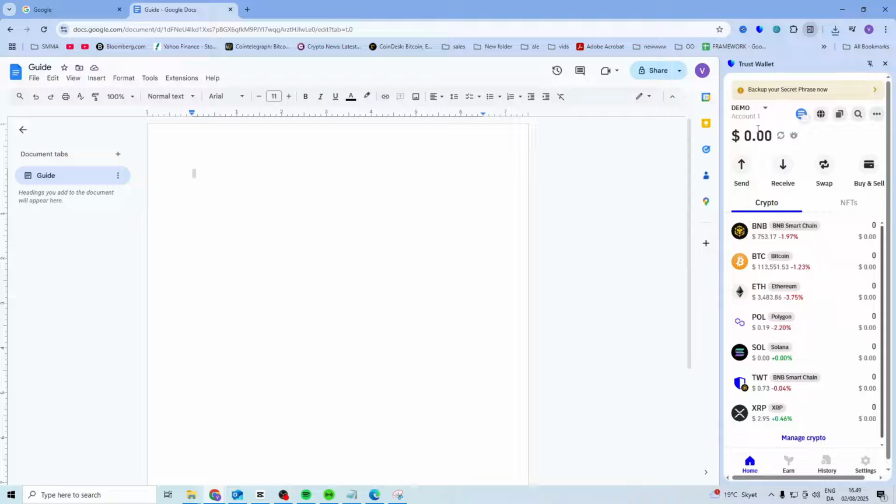If you're located in the US, you will most likely be able to just buy directly on here. Otherwise, you can just send it.